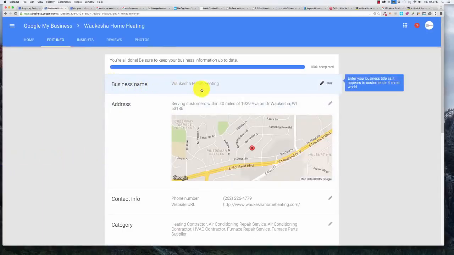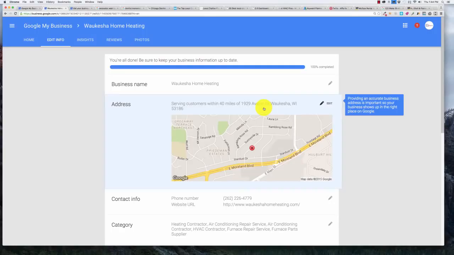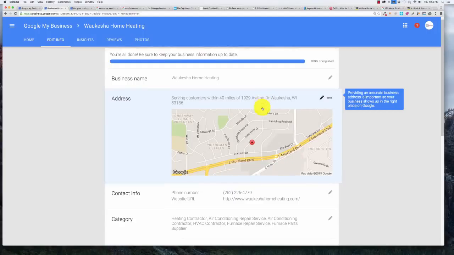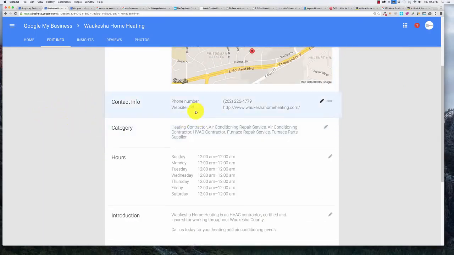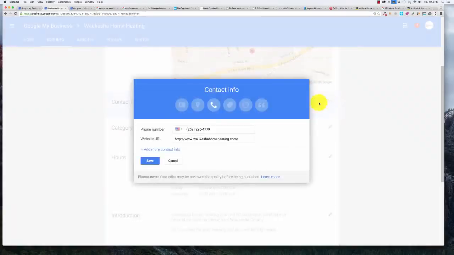So the business name, you really should never need to touch this. You know, the business isn't really going to change its name. The address, you know, this obviously you really don't need to touch either unless they move or something. Now, if they do move and you need to change the address, it kind of sucks because you have to re-verify the listing again. So avoid touching the address unless they move. Contact info. Pop in here and throw in your tracking phone number. Throw in the website that you own.